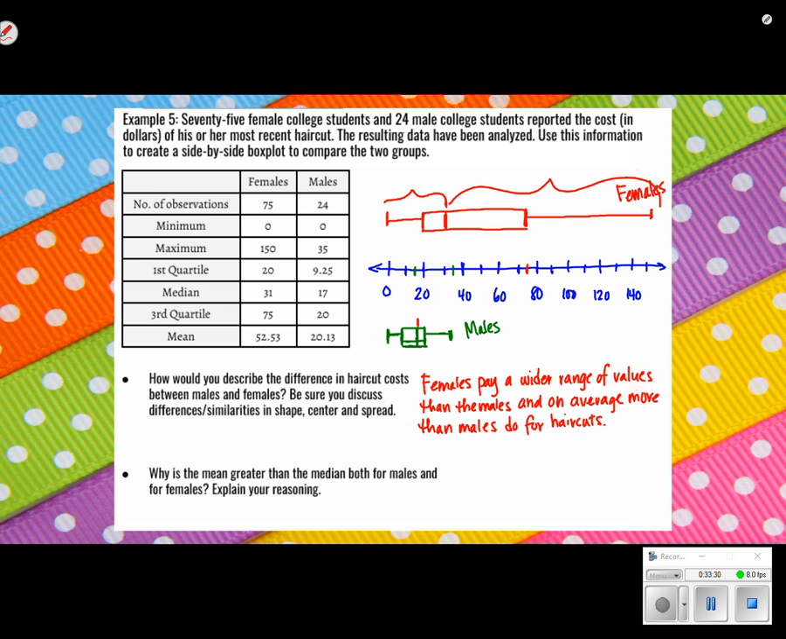So I would say the females are skewed to the right, whereas the males, I don't know, it's skewed to the right a little bit, but it's pretty symmetric-ish. Well, I'd say it's skewed to the right. So there are a few men paying some upper end prices.